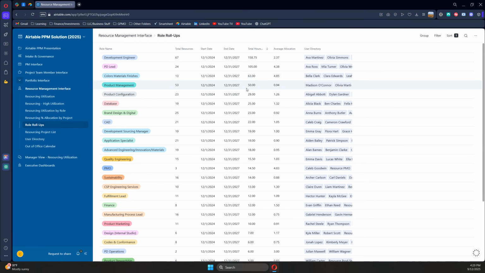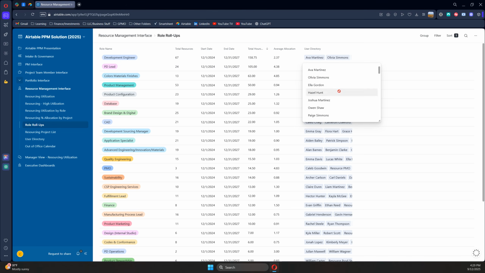Next, we have role roll-ups. This is where it shows roll-up information for each individual role, including the count of resources, the start and end dates of those assignments for each resource, the total hours allocated to anyone in that role, and their average allocation. So you can see 158 hours across 67 resources gives you your average allocation. You can also see all the users who were assigned as that role.